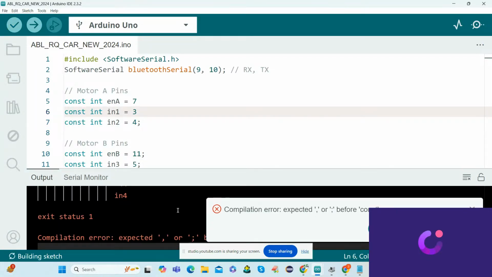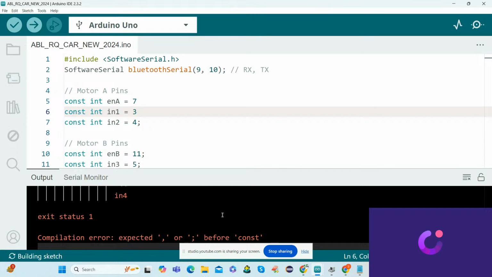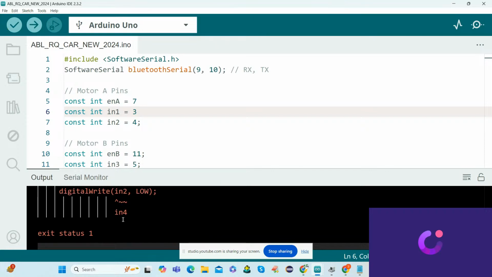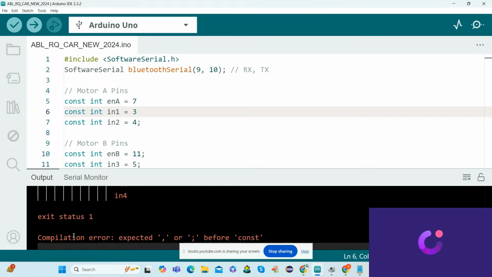So see, there is an error. It will indicate where the error is in your code, exactly where. The message is indicating a compilation error, expected semicolon before const. Is it clear? So the error will display.